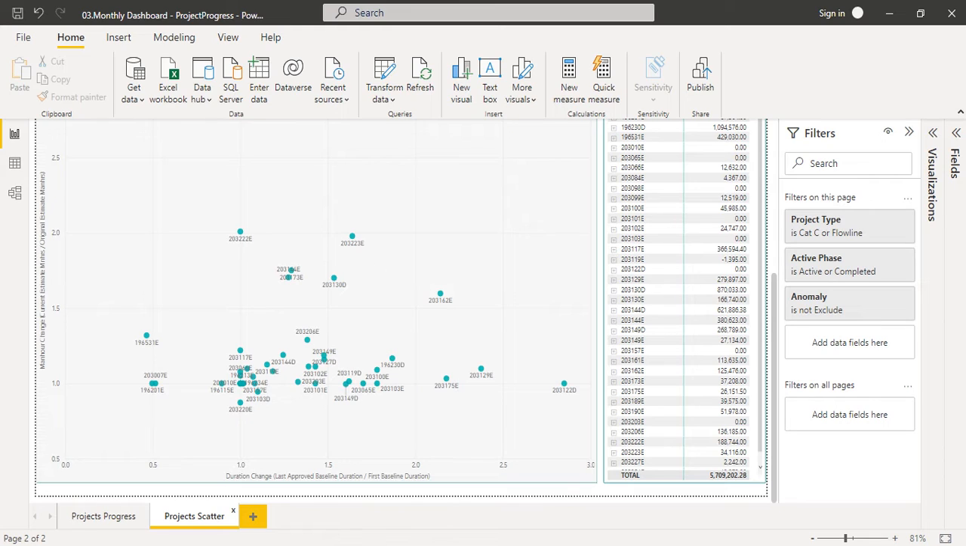So the majority of projects are here. But in case more hours were spent on a project, the dot will move to the top. If fewer man hours were done, it will go down. If the duration is longer than it was planned, it will move to the right. If it was shorter than planned, it will move to the left.